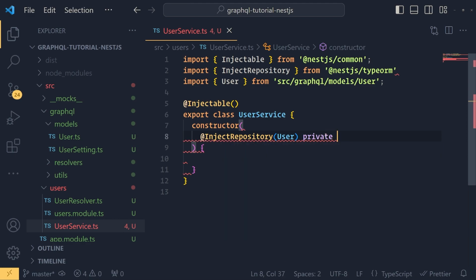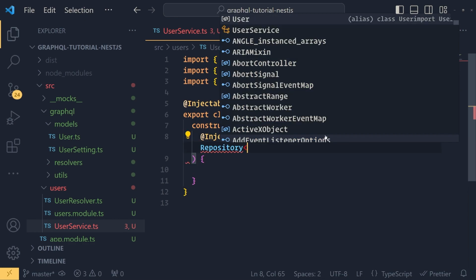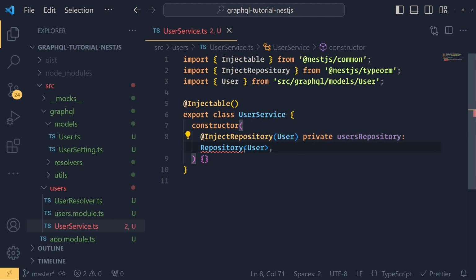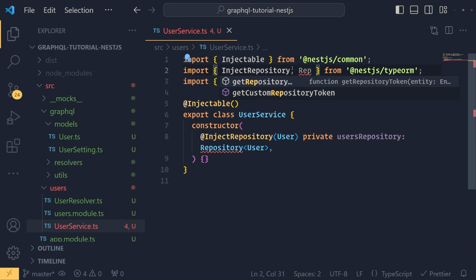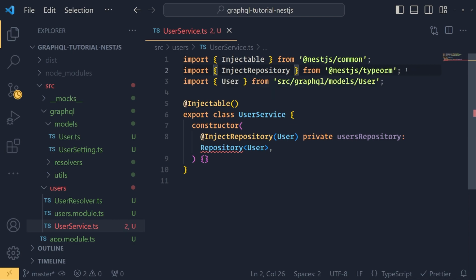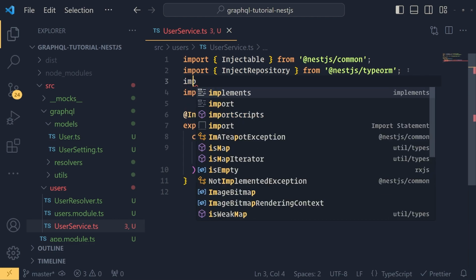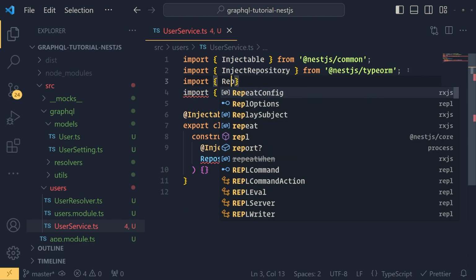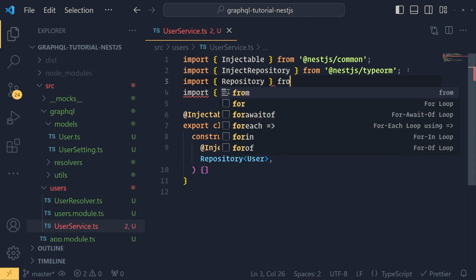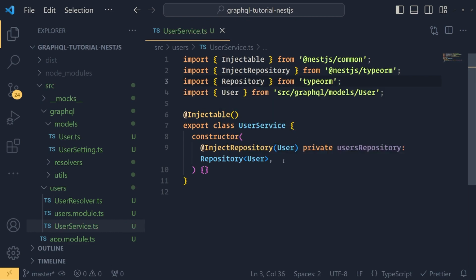So I'll do private users repository, and I'll type annotate this to repository user, like that. I do need to import repository from TypeORM. Actually, I think it comes from TypeORM, I don't remember. Yes, it does come from TypeORM. Just double checked. There we go.